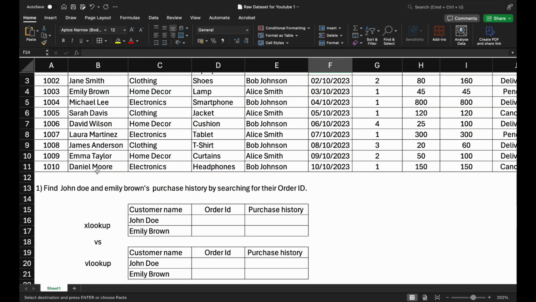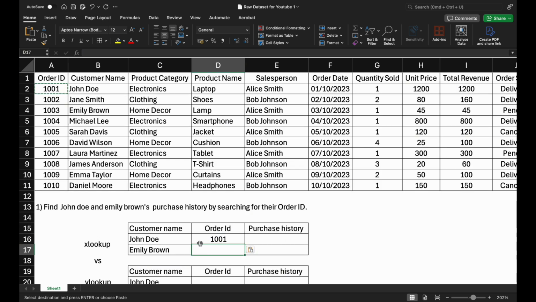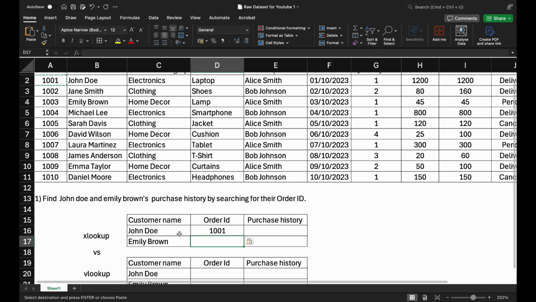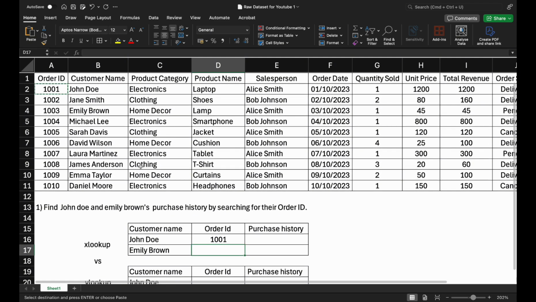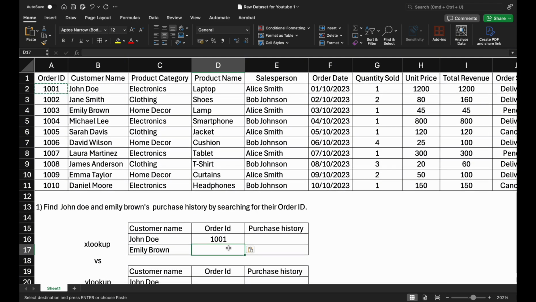Now this particular stakeholder is curious to know what John Doe and Emily Brown's purchase history is, and we need to search it by their order ID. You can go ahead to manually copy and paste your order ID, or you can use a function. Here I'll be using the VLOOKUP function to return our order ID for Emily Brown. So we're going to follow the syntax right here.